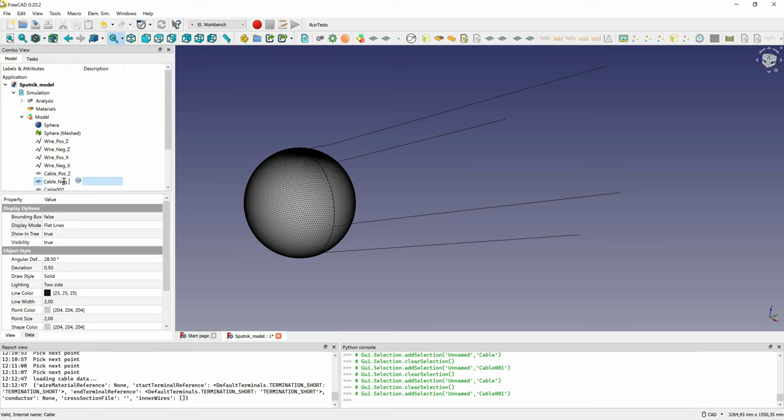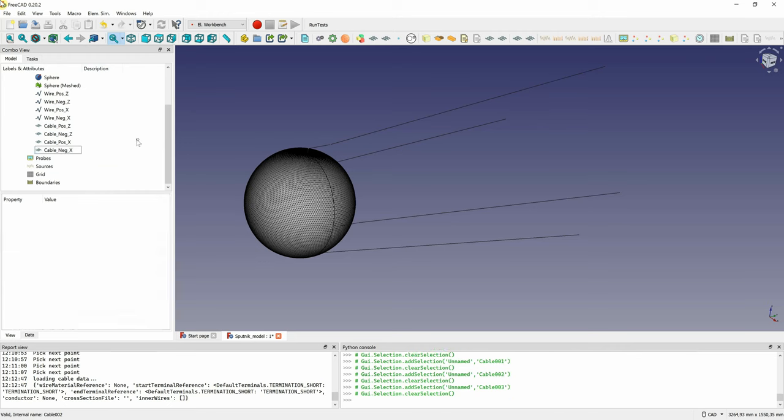Neg Z. Being ordered based off in the end. Pose X. Neg X. Okay. All of our cables or antennas are going to have the same material.